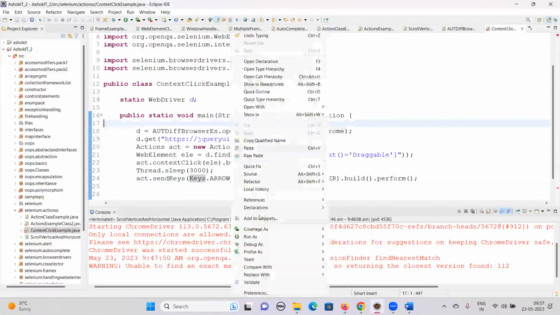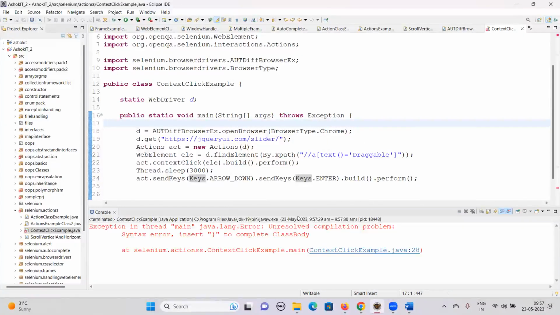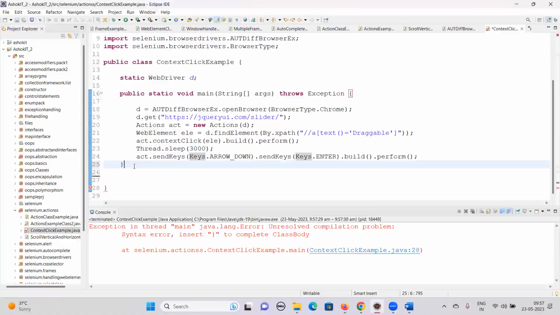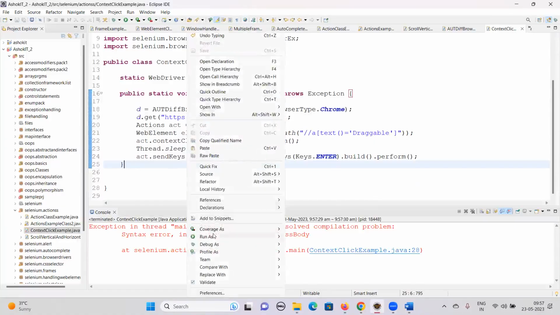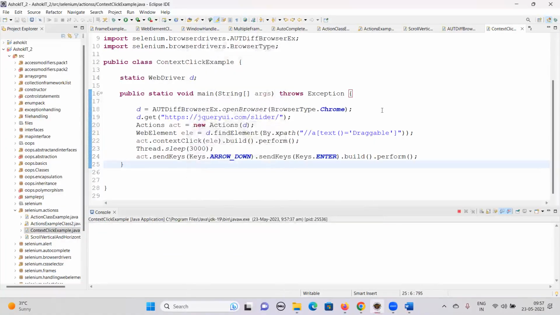And we have another framework that we call Robo. That Robo framework will do the same actions. But if actions are not working fine, then we'll go with the robots. So keyboard actions or mouse actions can be done with the help of robots.